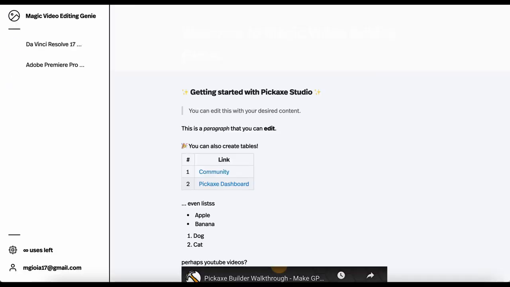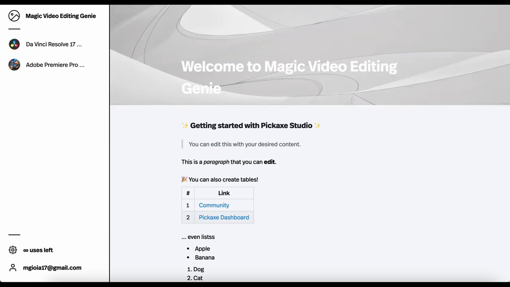Here's what our studio looks like to end users. Wow, it's magical.